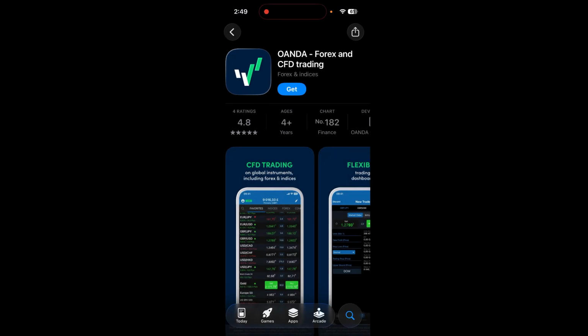And once you find the Oanda app, you can tap on the Get button here, and you may be asked to verify identity using your Face ID, Touch ID, Apple ID password, and after verification the app will begin downloading automatically, and the download process circle will appear on the screen. Once complete, the app installs automatically. The Oanda app icon will now appear on your iPhone home screen, and installation usually takes less than a minute depending on your internet speed.